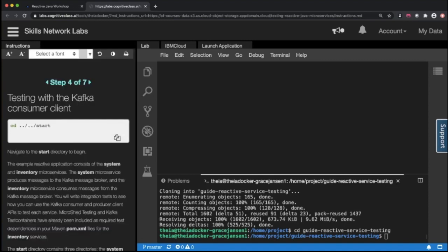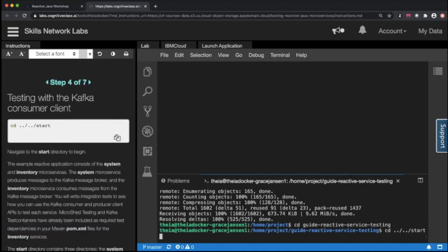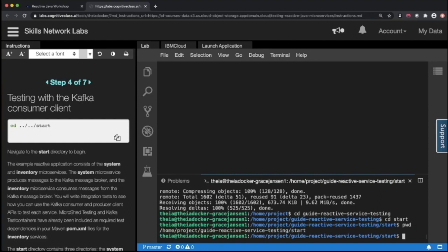So we're going to cd into start. We don't need the // because we weren't in the finished directory. So we're just going to cd start. Let's just check I'm in the right directory. Yep, so I'm in the start directory.